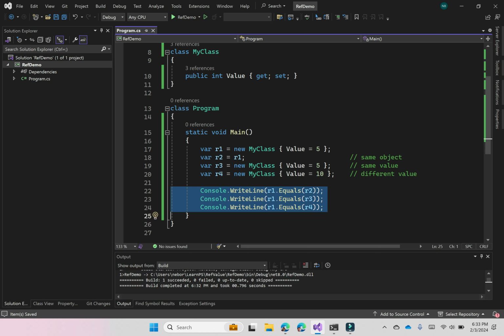So here I've created 4 objects. R1 is initialized with the value 5. R2 is a reference to the same object as R1, so that's reference equality, right? R3 is a reference to a different object, a new object with the same value as R1. And R4 is a reference to yet another object with a different value than R1. So this will allow us to compare what equality does in all these cases. Now, so far I have not defined an equals method for this class. So let's just see what the default behavior of equals is in all these cases.